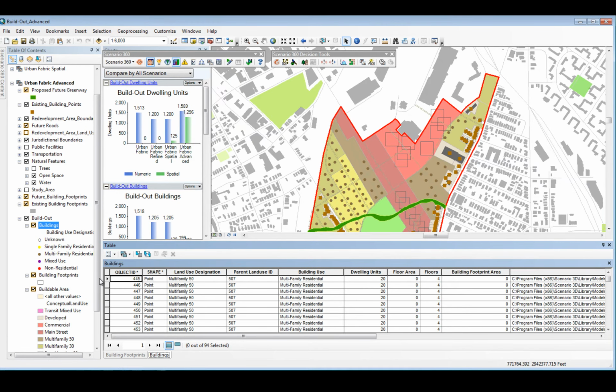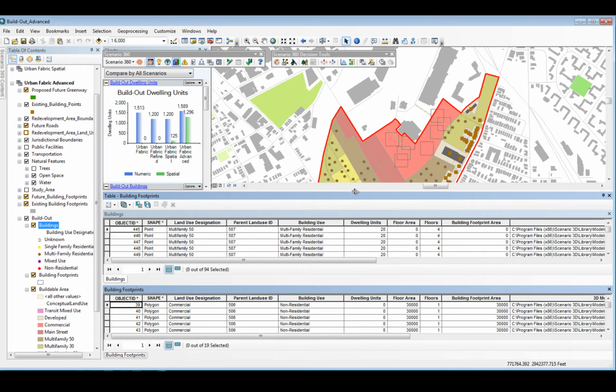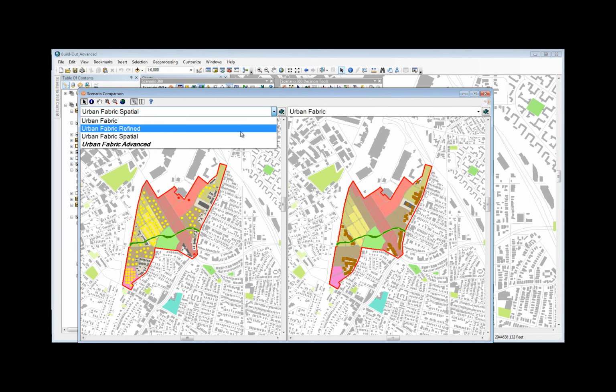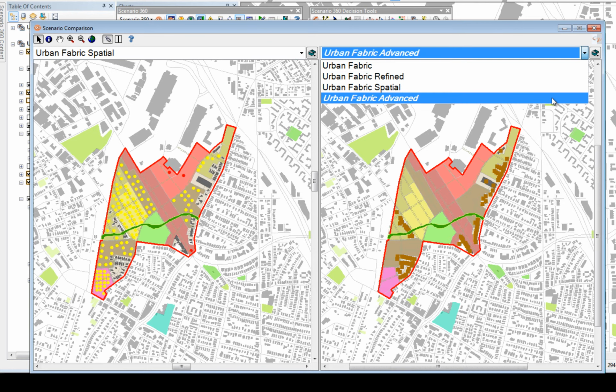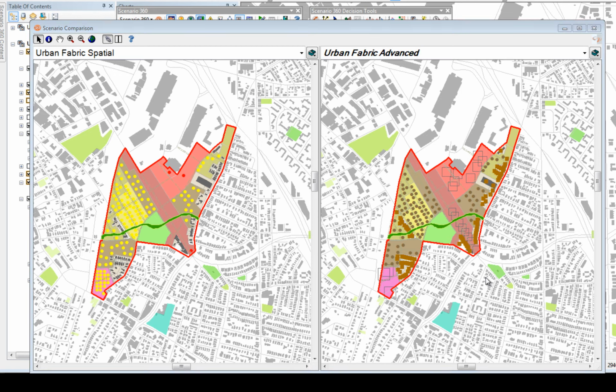This layer attribute table looks identical to the buildings table in terms of attribute names. Whether or not there are records in the list is dependent on what I specified in Spatial Buildings, point or footprint. To see how this compares with my last build-out run, I can pull up my Compare Scenarios window. Using the tools in Compare Scenarios, I'll set this to have two windows, with my Urban Fabric Spatial scenario on the left and my current Urban Fabric Advanced scenario on the right. Notice the difference in the building features, colored dots versus square polygons.